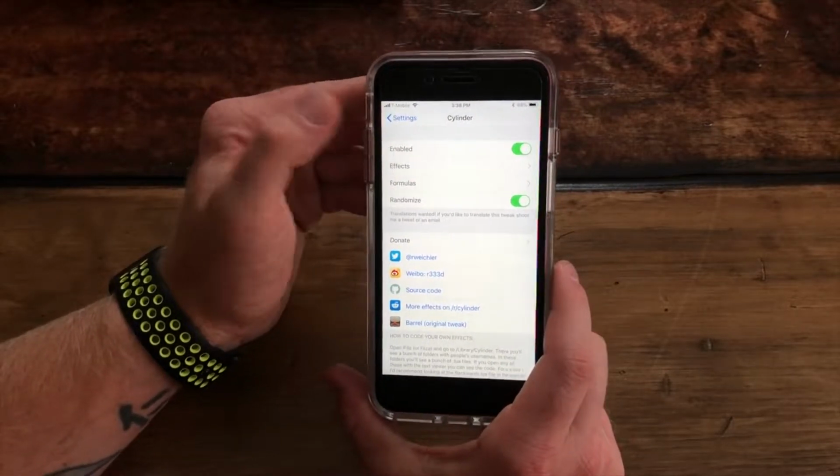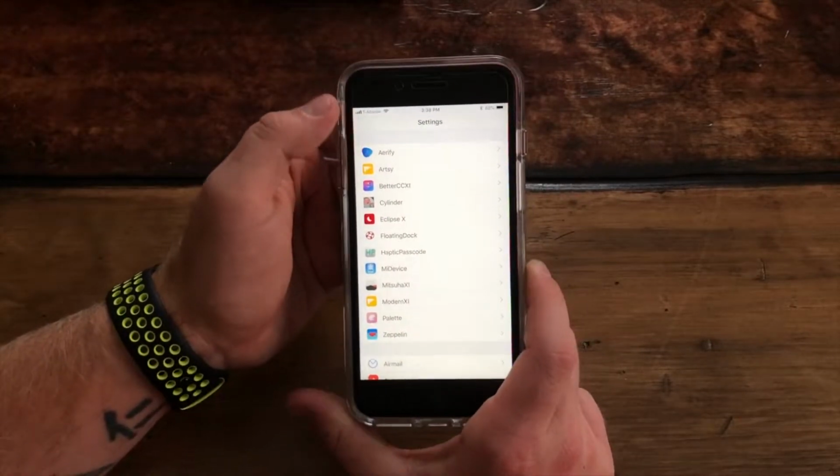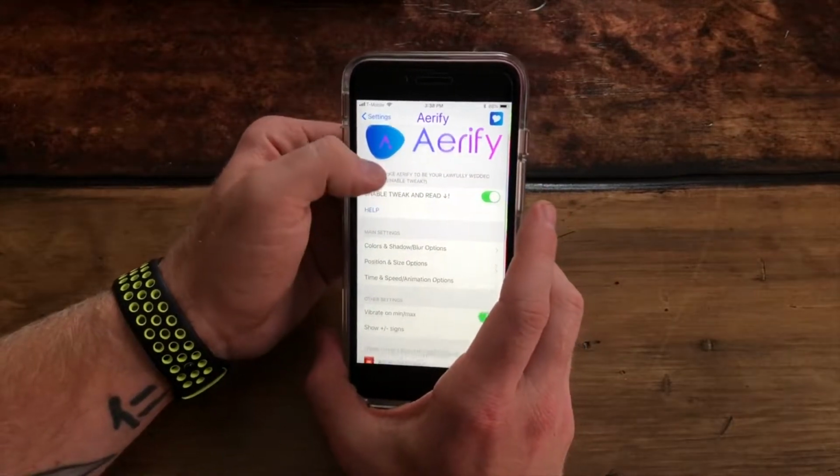This tweak is great. It's super smooth. It just gives it a little pop that you don't see on a normal iPhone. So I'm going to go right down the list from here. I have this first one called Aerify.